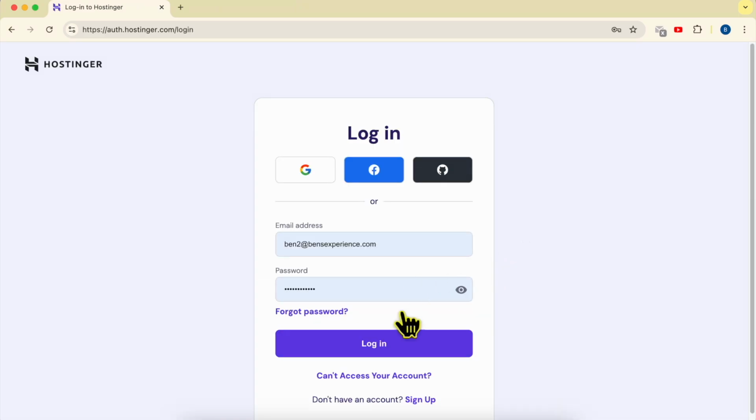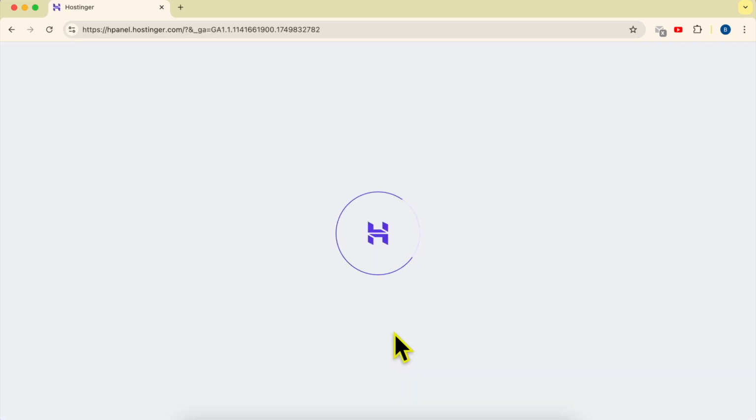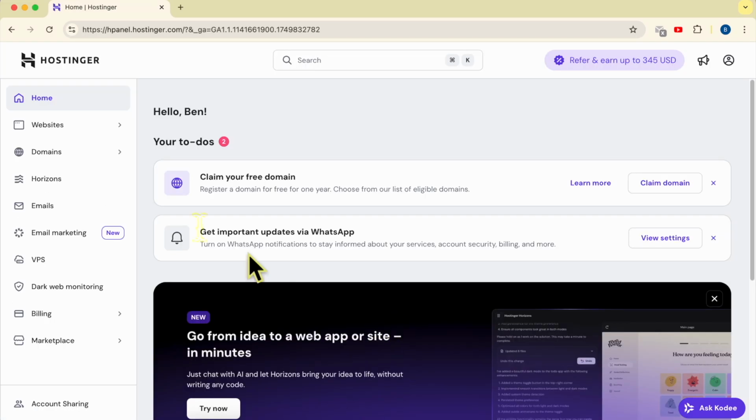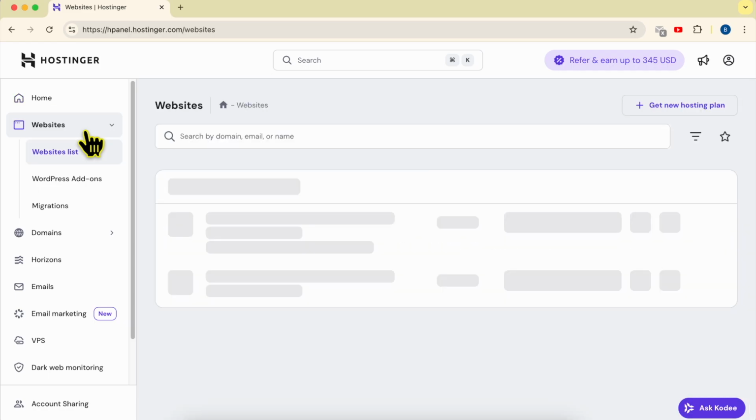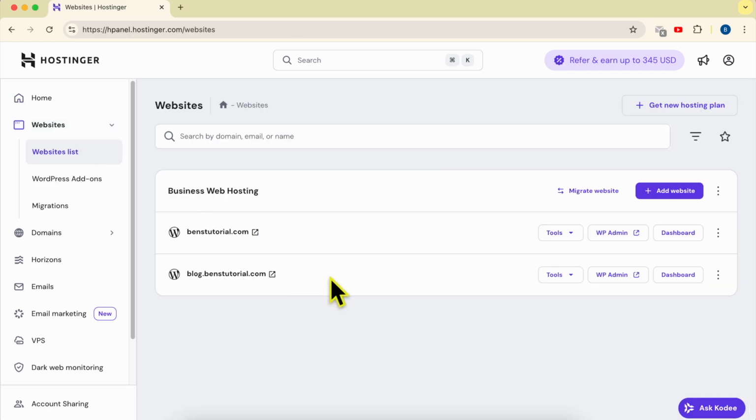First, log into your Hostinger account. Then go to websites. And next to the website that you want to uninstall the SSL certification for, click on dashboard.